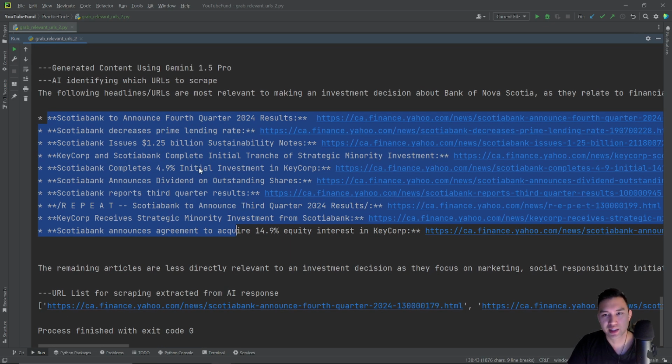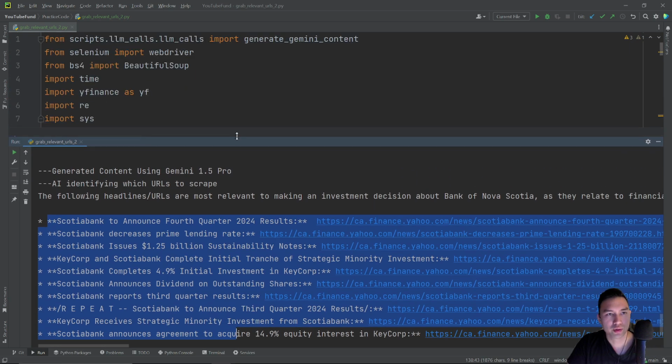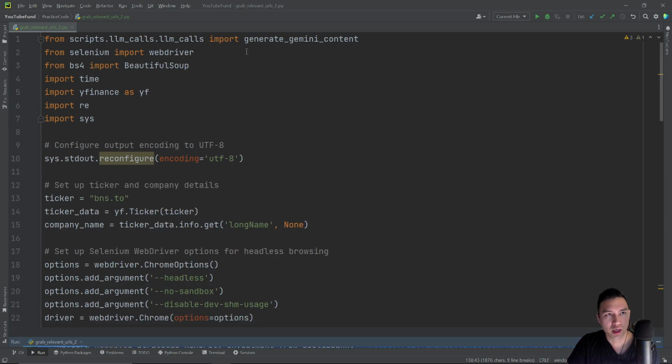But in this case, I'm just trusting the LLM and extracting every single URL that it recommends and then putting it into a list that I can feed into a for loop to scrape every single website that I want, right? So I'll go about how I do this. Okay, so let's start.